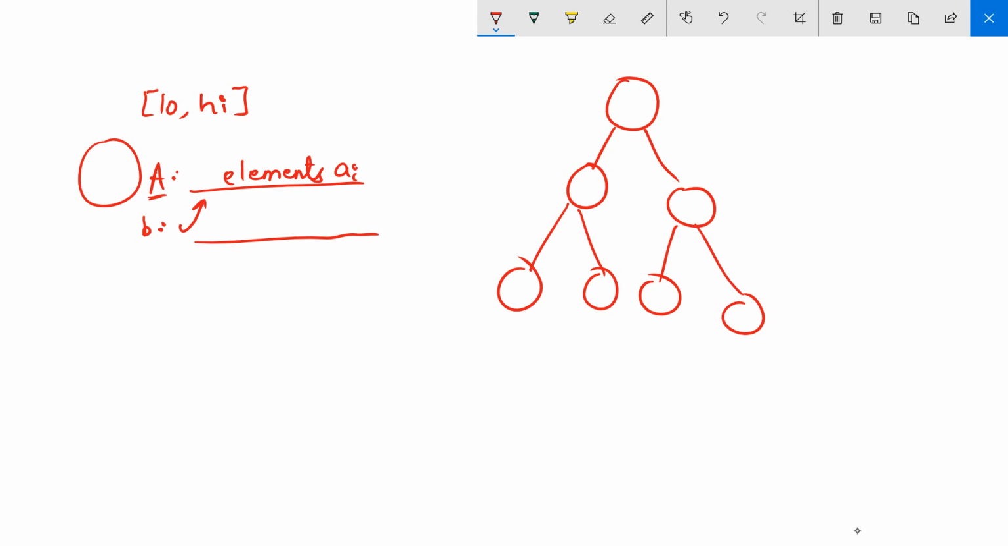Low and high is basically the range for the elements. And B_i is basically the number of elements from the first i elements that will go to the left subtree of the current node. So I repeat, for every node you have an interval low to high, and an array A, and all its elements are within this interval low to high. The minimum will be low, the maximum can be high. You also have another array small b, where B_i is the number of elements from the first i elements that will go to the left subtree.